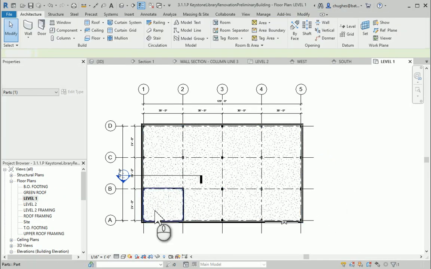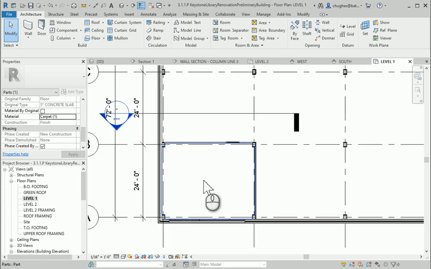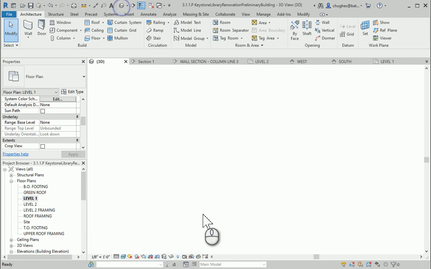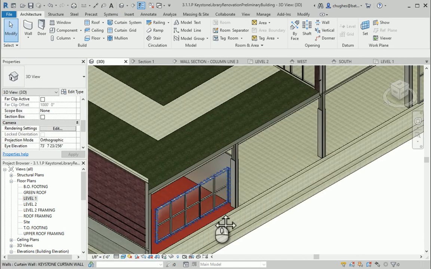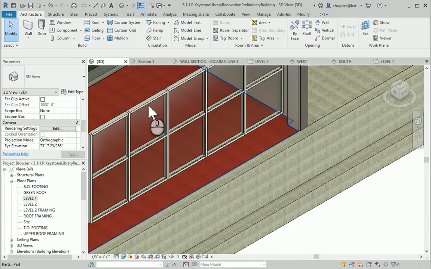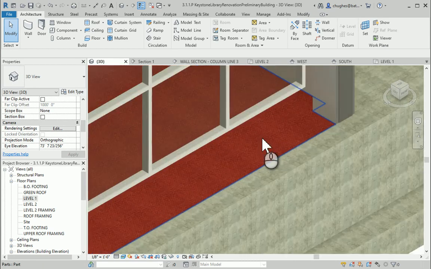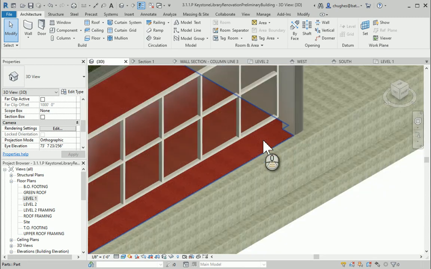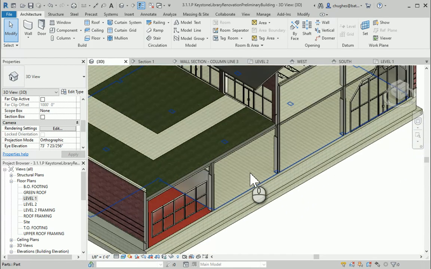It's going to have the same kind of material appearance in this view as far as the surface pattern. But if I go to the 3D view, in the realistic setting, you're going to be able to see the red carpet pattern. If you zoom in, there's the pattern of the carpet fiber and everything as well. And then there's the concrete floor for the rest of the area.